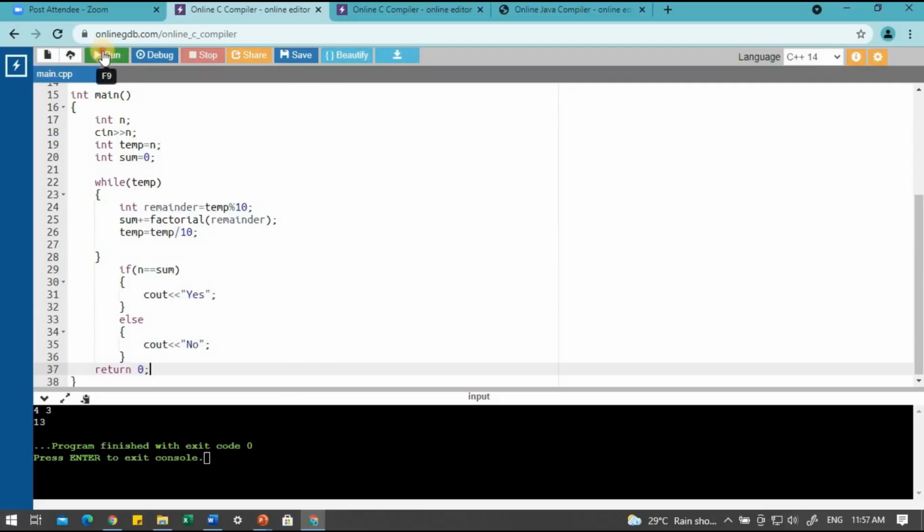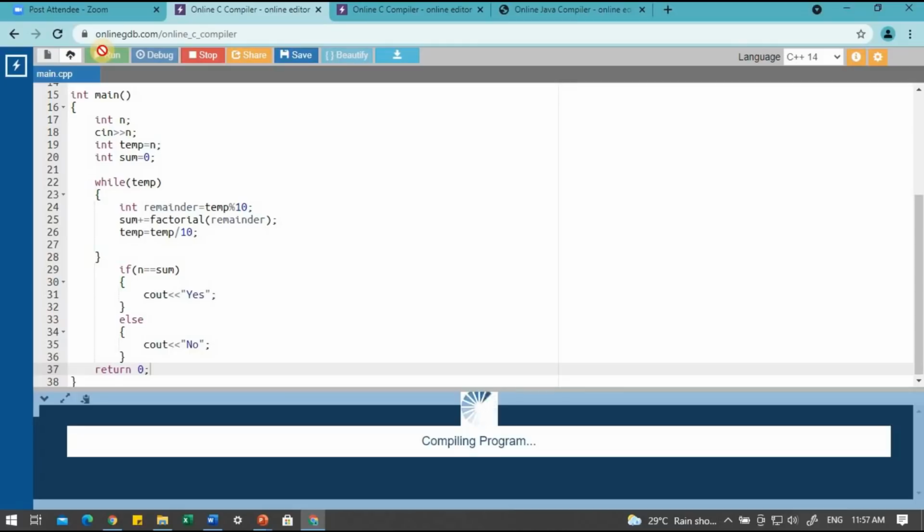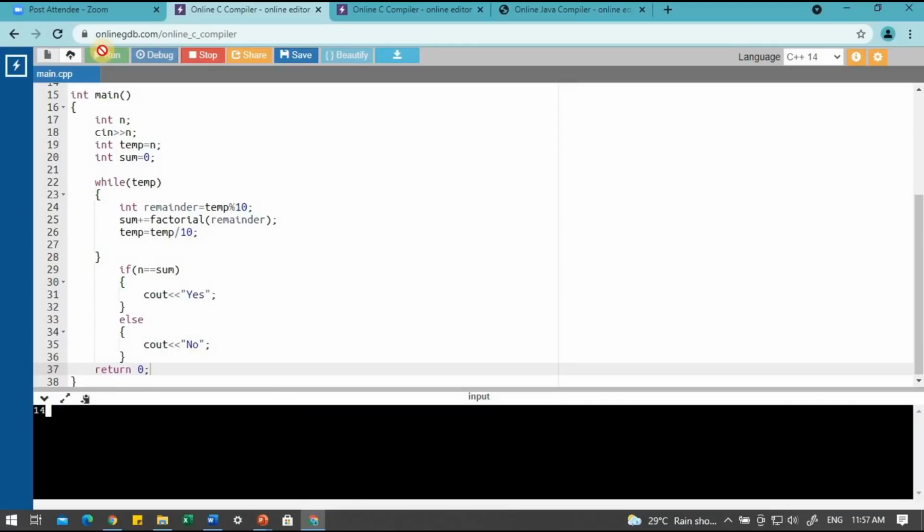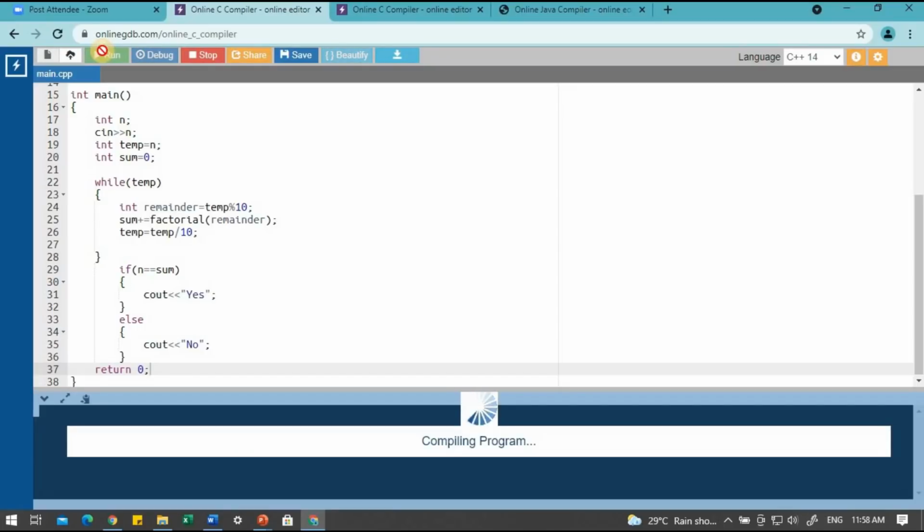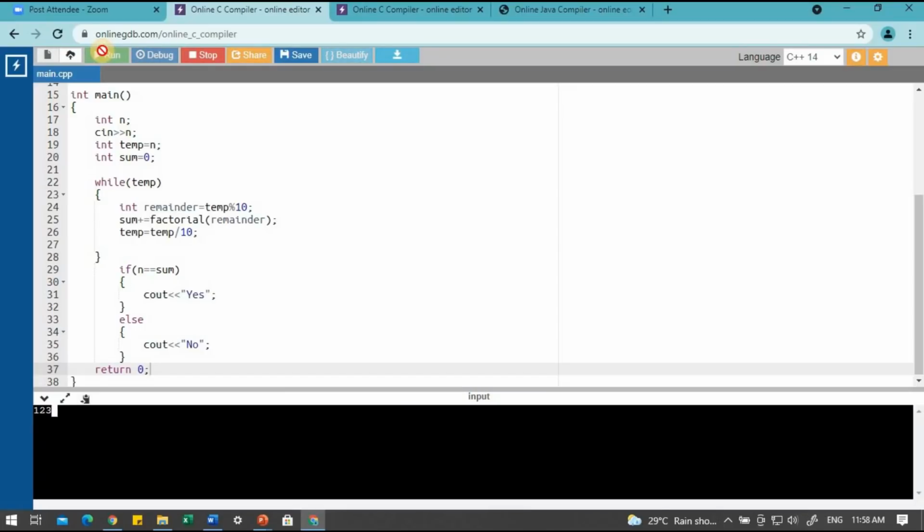So let's cross check for the provided input. Okay, so syntactically it is correct. See, now 145 is the input, it is showing me yes as a result, because 145 is a strong number according to the given logic. Let us execute for another number, that is 123, it is showing me no. So this is the flow, how you can apply.